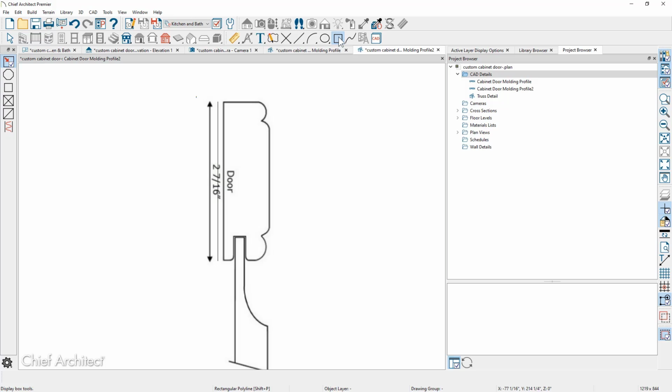So to trace over the top of it, I'm going to use the CAD box tool, and we'll come in here and I'm going to draw a box right over the top of it. And let me turn off my snapping. With this CAD box drawn over the top of the molding profile, I'm going to add a few breaks in here and then we're going to shape it. Let's begin at the top.